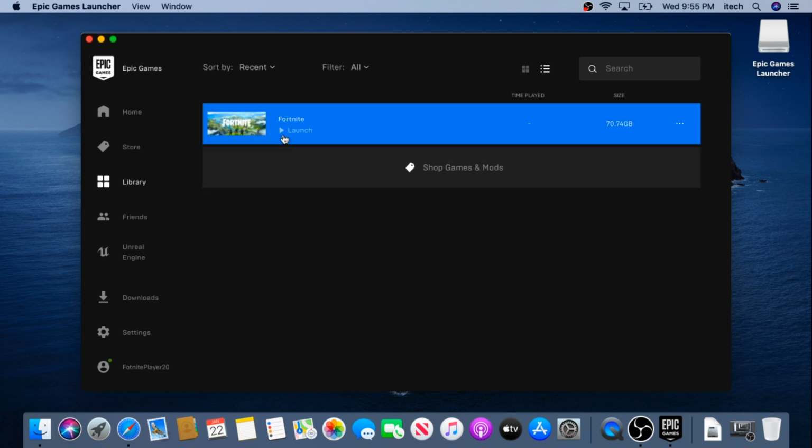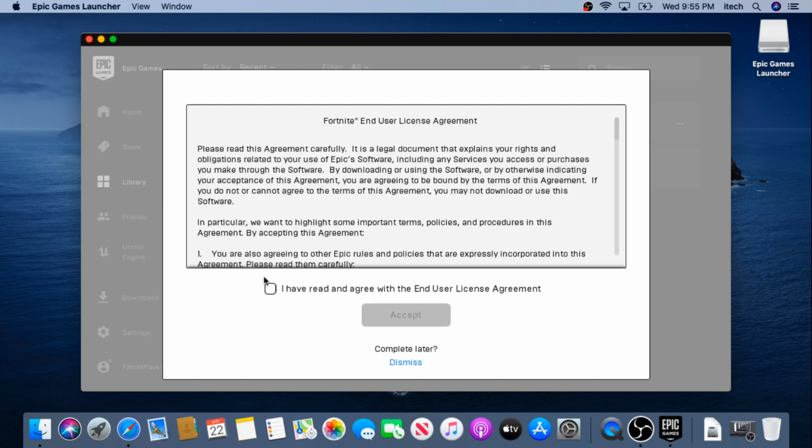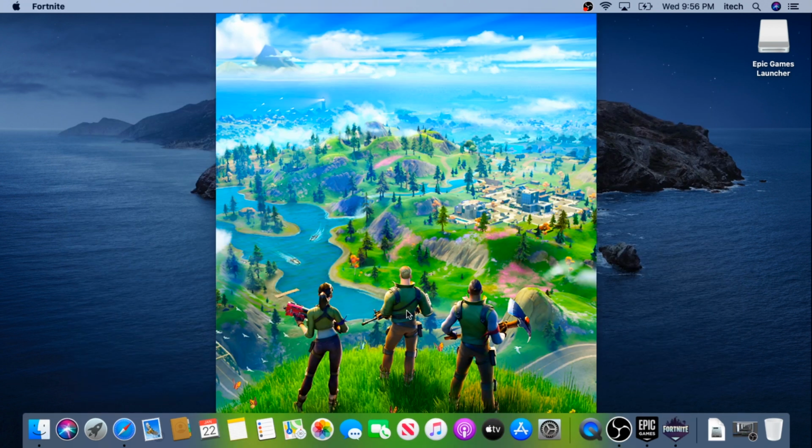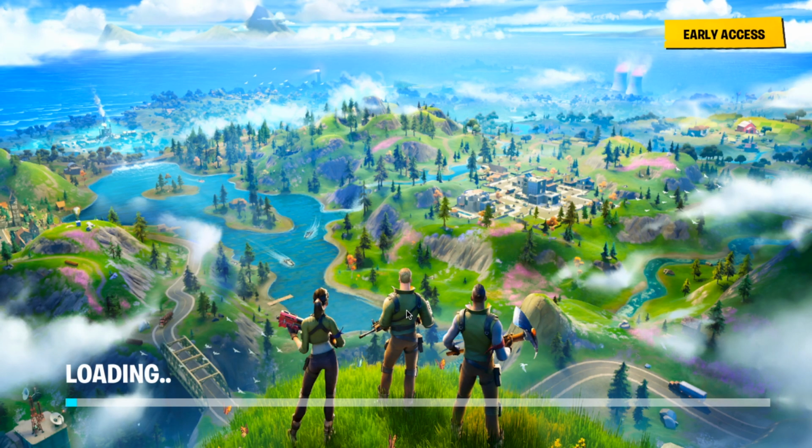And right here in library, you'll have to download it. And as you can see, the game size is 70 gigs, so this is actually gonna take a while to download. I already downloaded it before, so I already have it on my computer. And then once the download is complete, you can just click on launch. And then right here, put a check mark next to terms and conditions and then click accept. And now it's loading Fortnite.